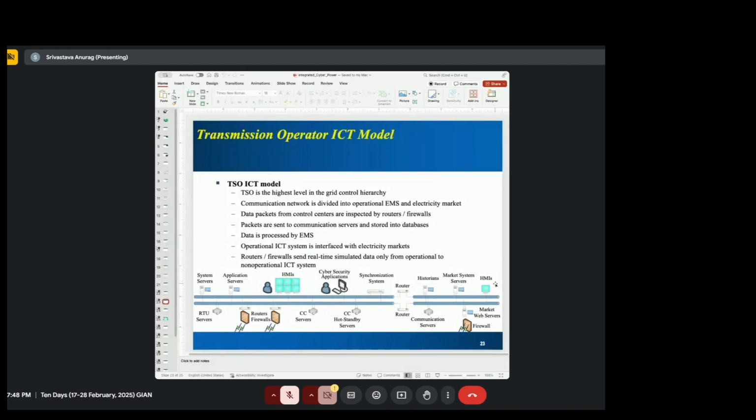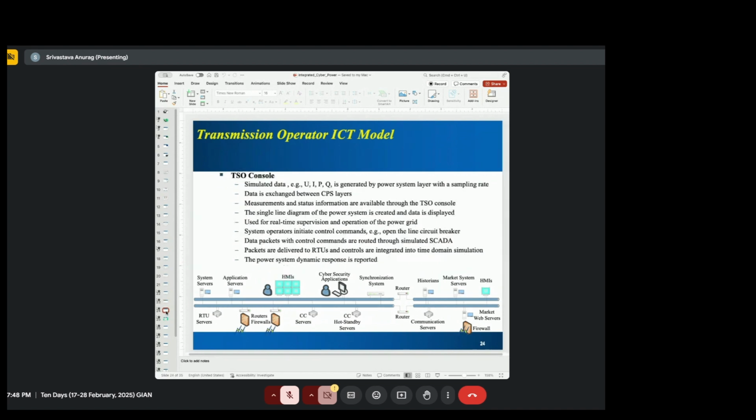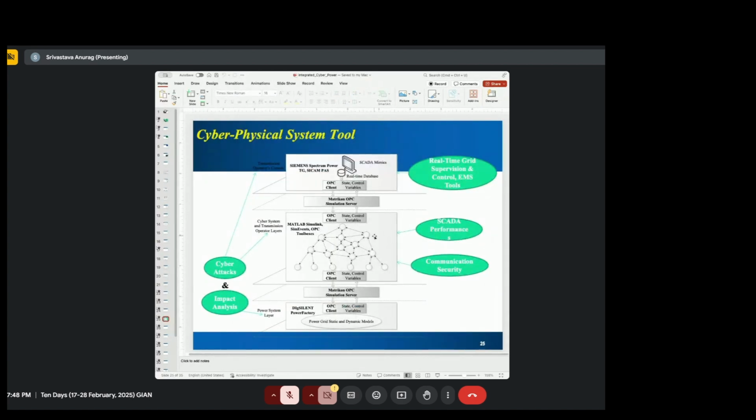We have to have certain historians, market system servers, all of these things like basic security, firewall, and RTU servers also modeled. We can have a TSO console model, which handles a set of similar data coming from the power layer and exchanged through the CPS layer, and then to wherever it needs to be delivered, right? So all these need to be known, and only then can you model it. And then finally, if you want to model the cyber attacks, that can also be done.